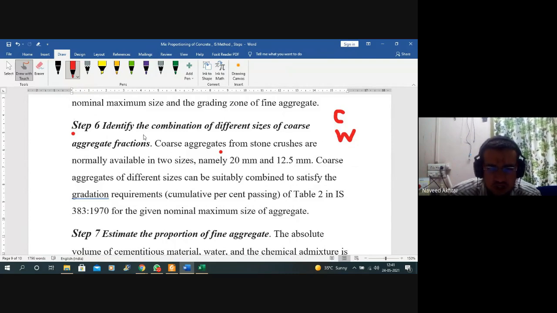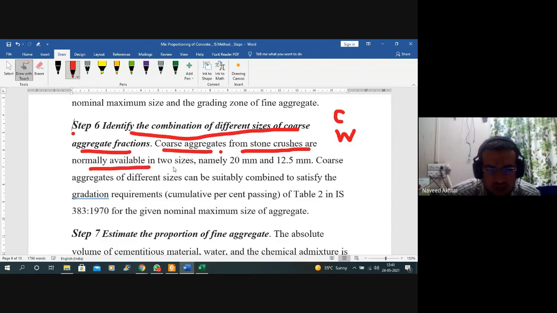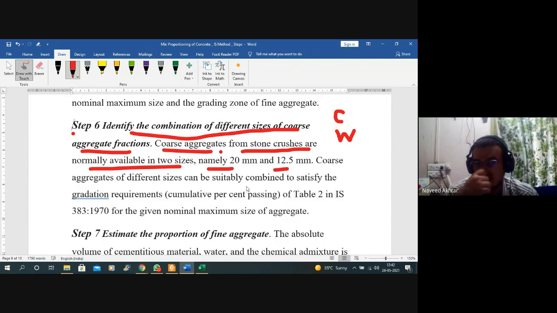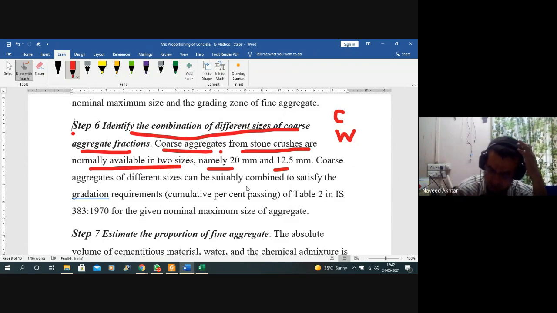आइडेंटिफाई द कॉम्बिनेशन ऑफ डिफरेंट साइजेस ऑफ कोर्स एग्रीगेट फ्रैक्शंस. Coarse aggregate from stone crushers are normally available in 2 sizes. It may be 20 mm, it may be 12.5 mm. तो इसको फ्रैक्शन में कि 20 mm का कितना परसेंटेज यूज़ करना है और 12.5 mm का कितना परसेंटेज यूज़ करना है, तो that fraction you have to calculate here.